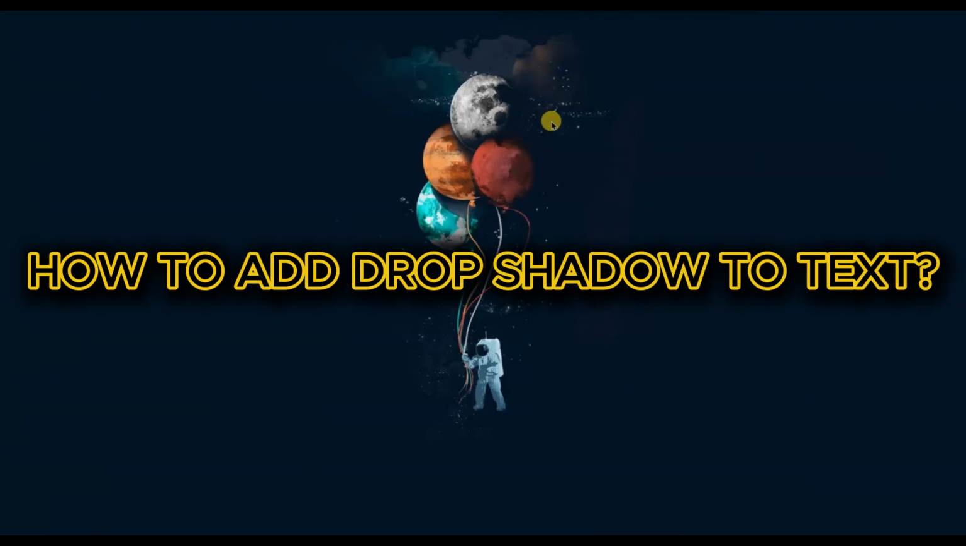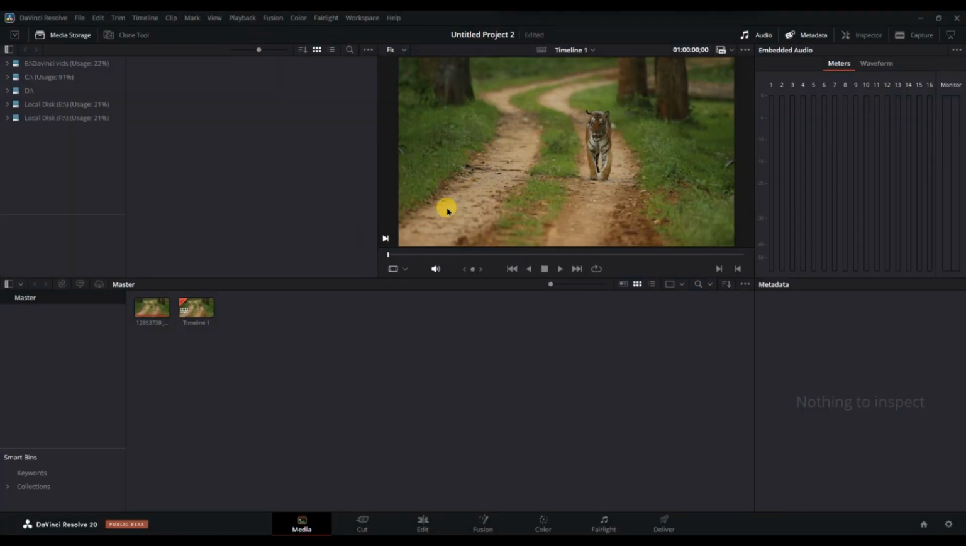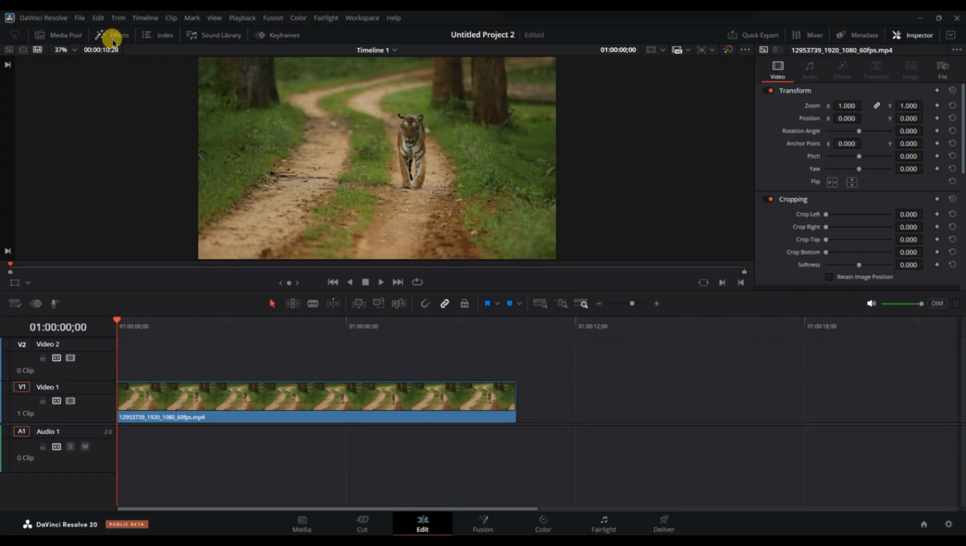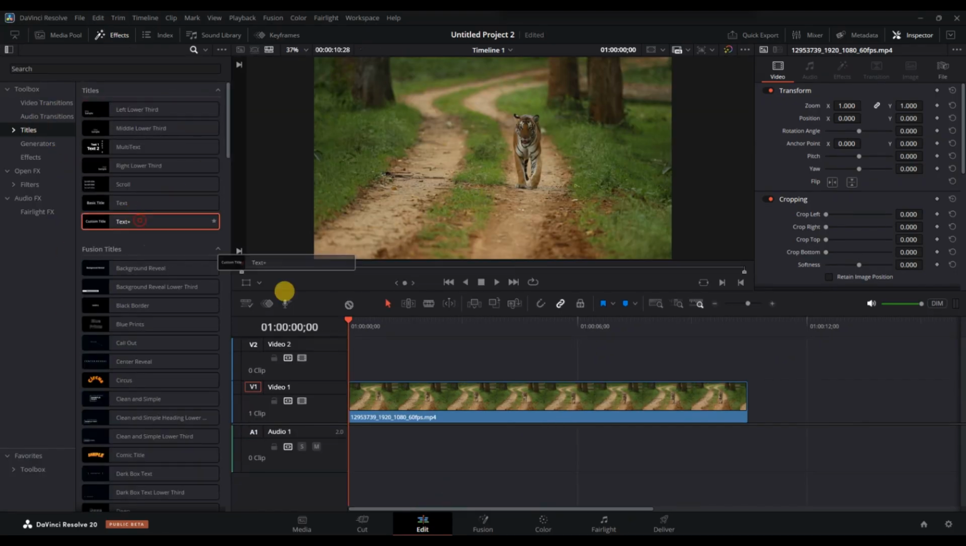How to add the drop shadow to text in DaVinci Resolve. First of all, open DaVinci Resolve and create a new project or open an existing one where you want to add the text. Then go to the edit page and drag the Text+ title from the effects library into your timeline above your video clip.